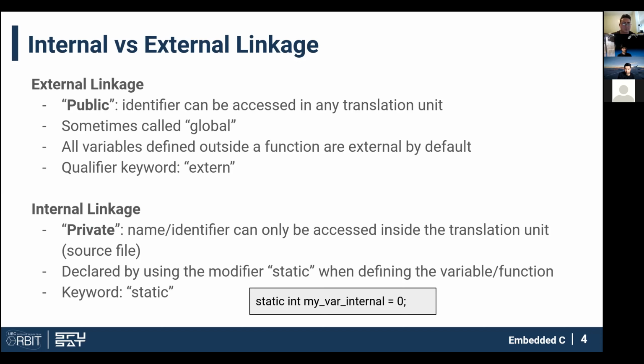So external linkage is used for public or global variables, right? The term that we use to denote a variable as externally linked is extern, right? So what this means is that if you define a variable or a function as externally linked, other translation units, so other files, can access and use these variables and functions.